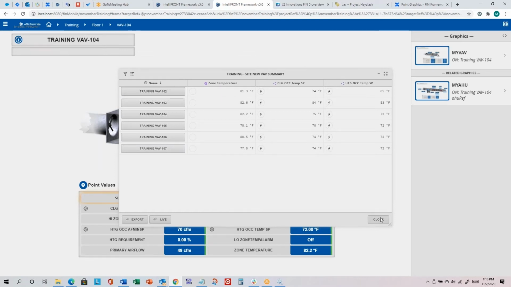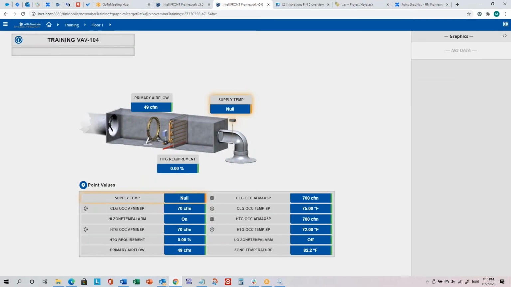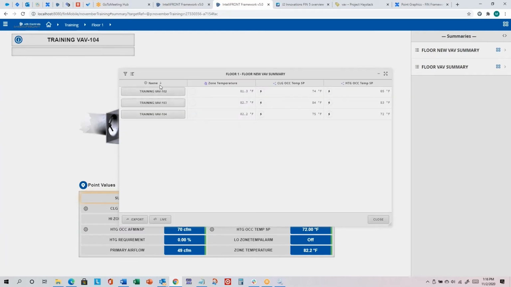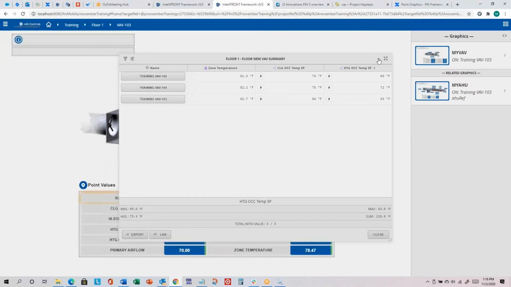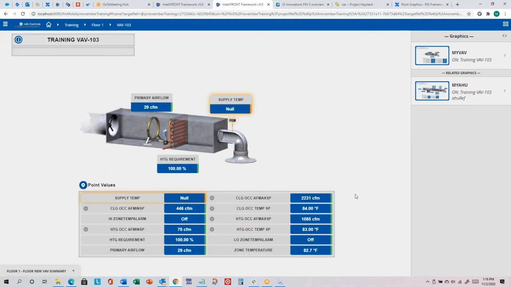So this is a site summary, but in the nav bar, if I go to floor 1 and then go back to the summary app, if I pick my new VAV summary and swing it to the left, now this just shows me the VAVs on floor 1. If I was at floor 2, it would show me just the VAVs for floor 2. You have the same options to sort, view graphics, minimize. So those can be pretty helpful, especially for VAV cases where you want to see information from groups of controllers all on one page.